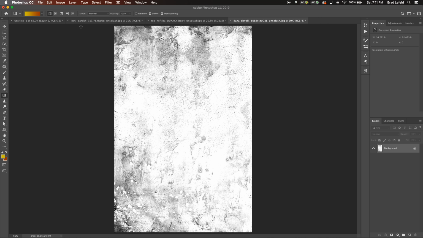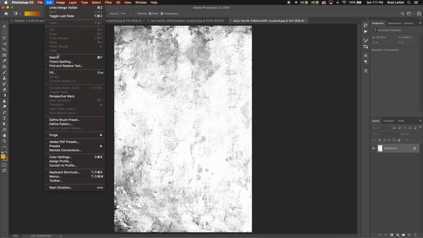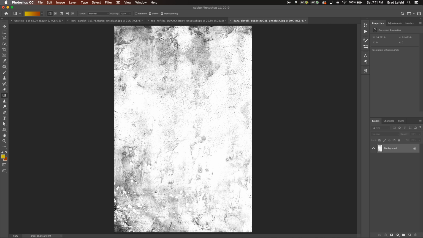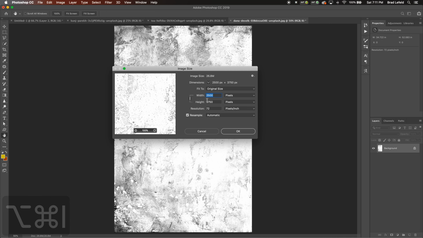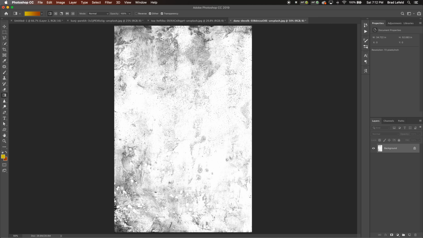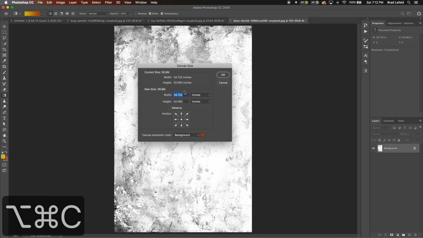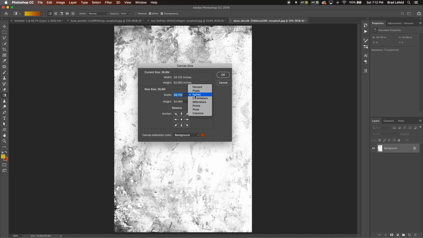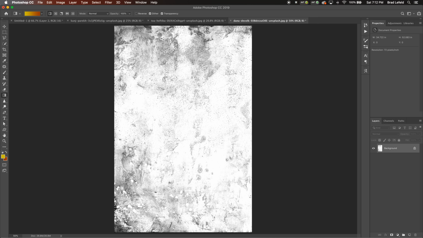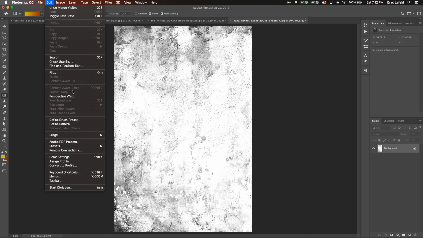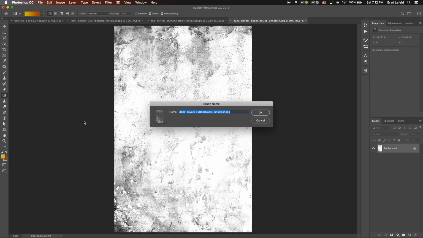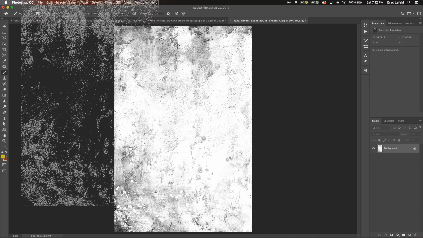The edge is probably fine on this. So we'll go up to edit, define brush preset. I want to check something first though. The brushes have to be under a certain width. I think if you have it over 3000, it's not going to work. So make sure your width is under 3000 pixels. This one is 2500. So I can go up to edit, define brush preset, hit OK, name it whatever you want.